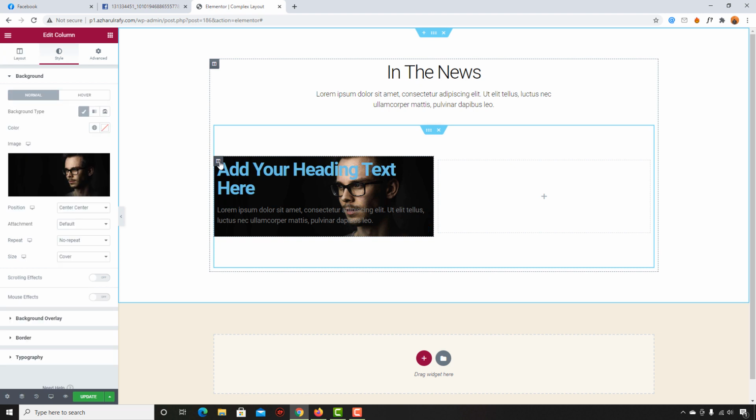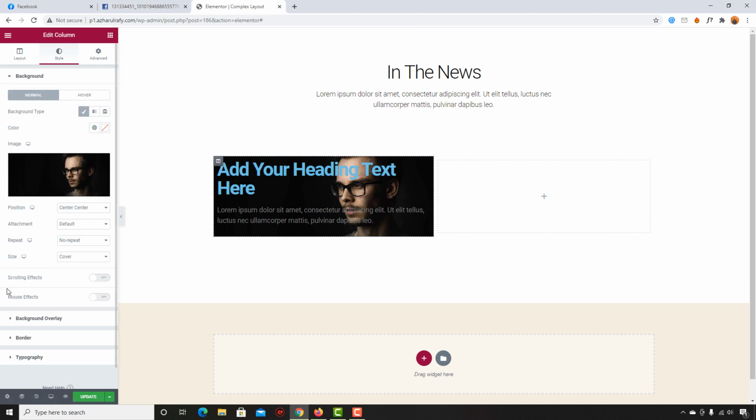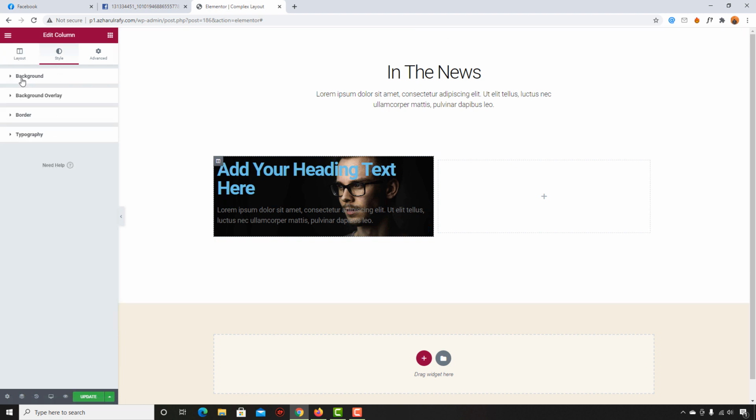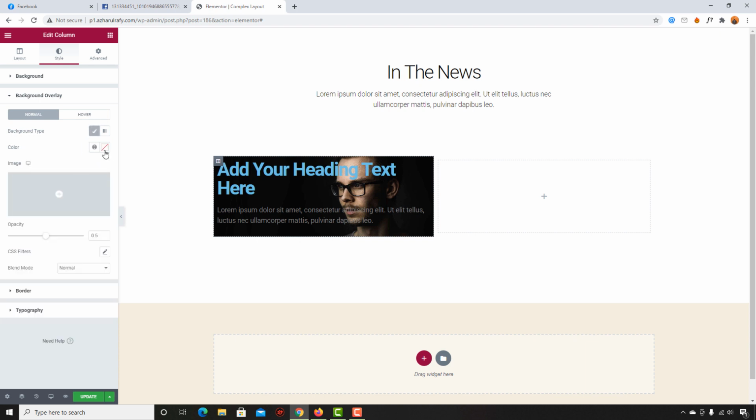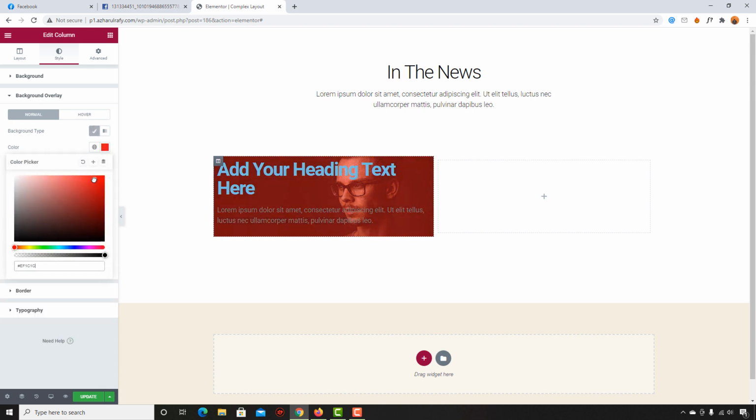Let's click here again, go to style, and then after background, as you can see here, we have got this background overlay. So let's click on it, and then background type, it is going to be classic. Change the background overlay color. So I'd love to keep it as it is, as it is currently looking like.